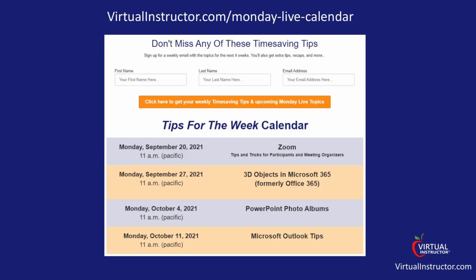So that's it for some tips on Zoom for participants and meeting organizers. Hope you were able to get some new ideas and that I covered something that might be of use for you if you're a participant or a meeting host in Zoom.